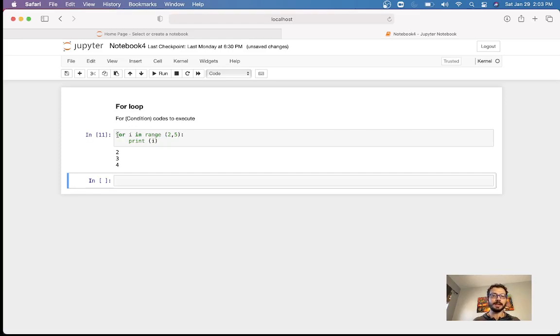So what I'm doing here is going to that particular list of numbers, which is 2, 3, 4 in this case, going through them one by one, and then printing each on the screen. And that's exactly what for loop will help you do as a part of this code.